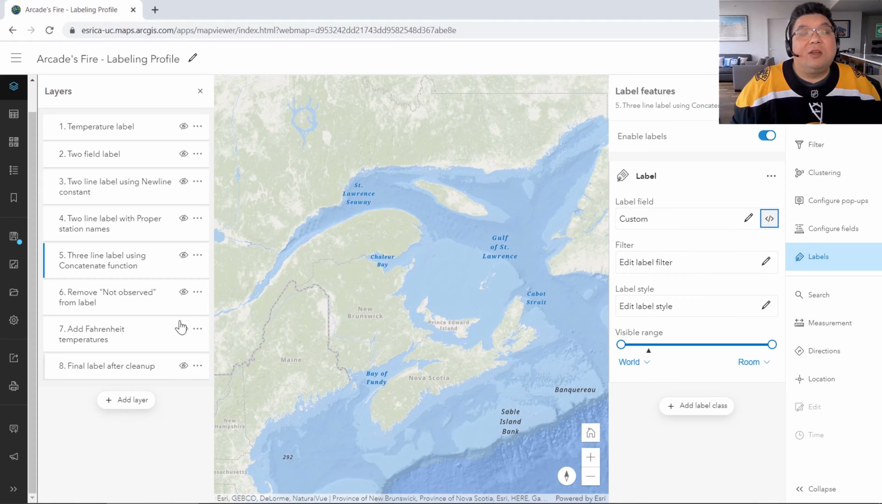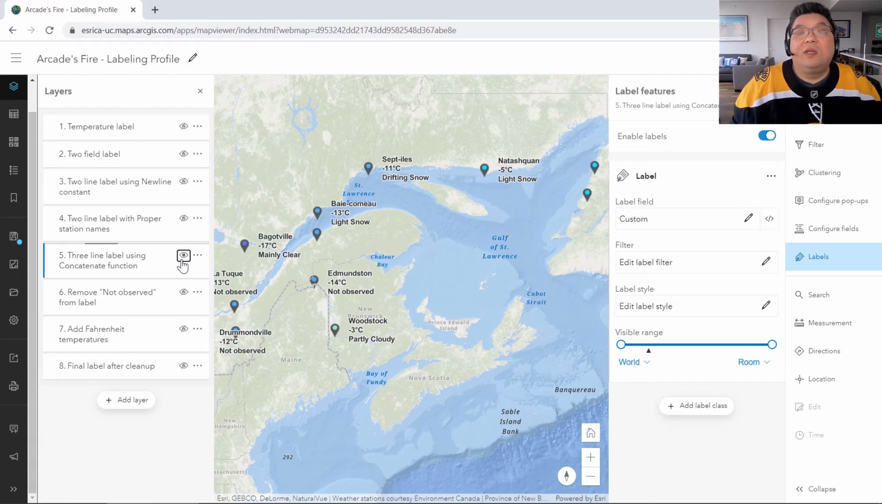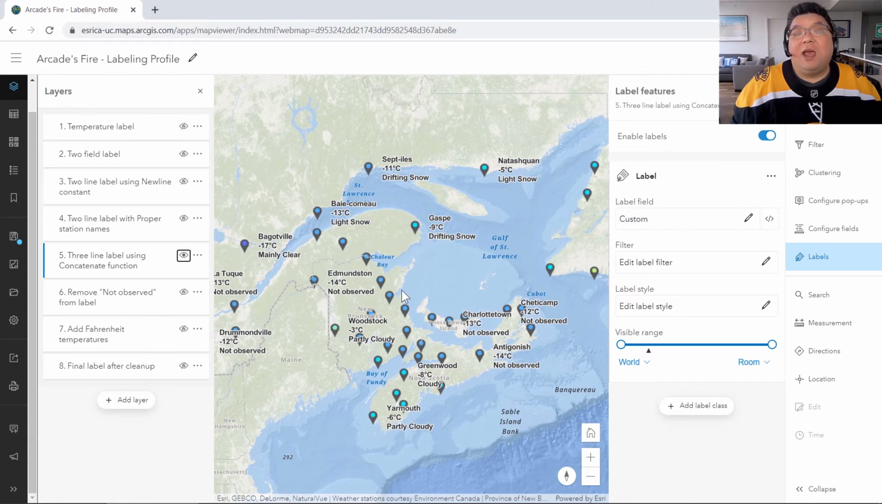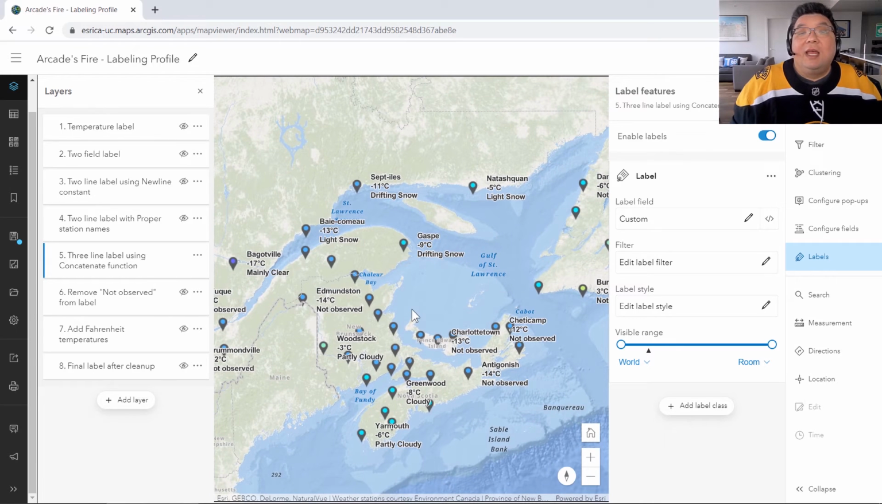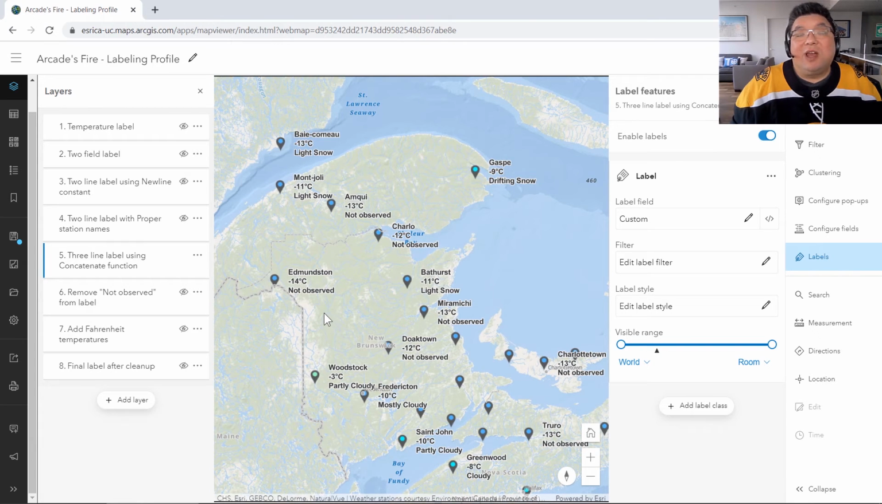All right, so let's take a look at the final result. And we'll be able to see that we have our new multi-line label. Now, some of these are good, right? We've got light snow, drifting snow in the Maritimes at this moment. But some of these are kind of ugly. There's a lot of not observed here, and I don't want to have that clutter the screen. So I'm going to take those out.